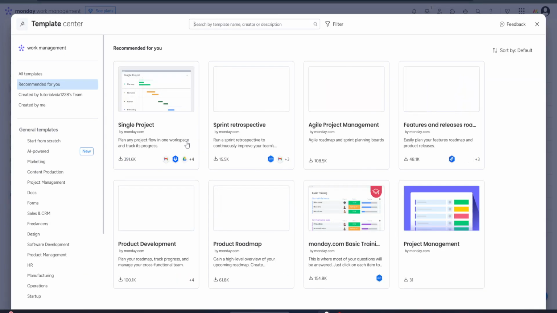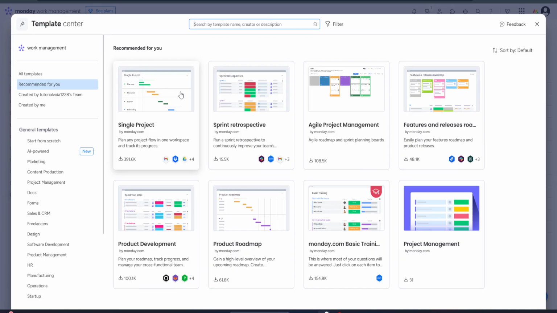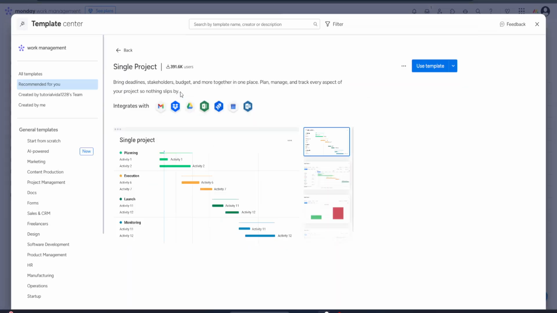This selection will lead you to a library of different templates, each designed to cater to a specific need or workflow. Once you're in the template library, look for the Single Project template. Why this particular template? Well, it's straightforward and perfect for organizing tasks related to a single project you might be working on, ideal for personal endeavors.